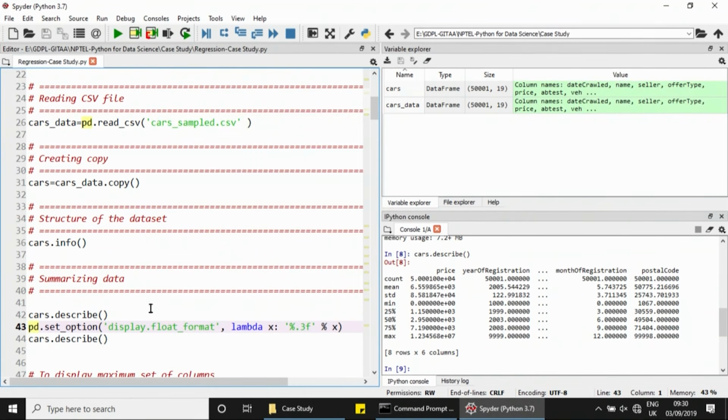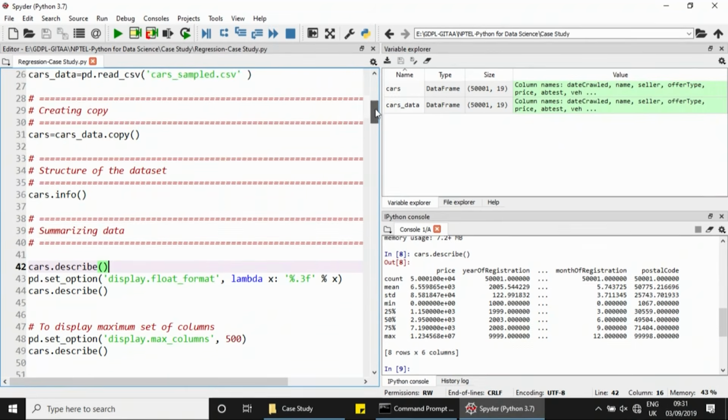Now, to get rid of this, when you do a dot describe, you can see the description gives you the output in a scientific notation. What you also see is that it displays the summary of only a few variables and the remaining variables are displayed as dot dot dot. So, let us see how to get rid of the scientific notation first.